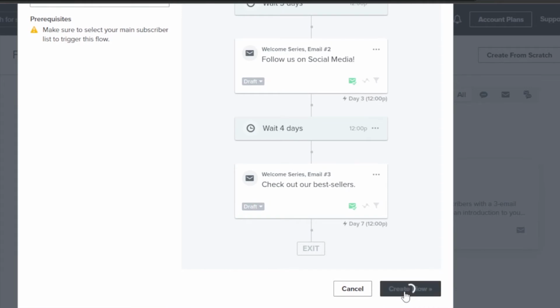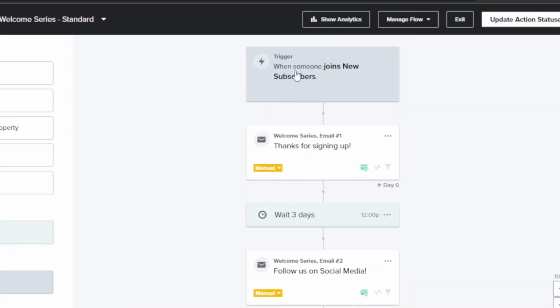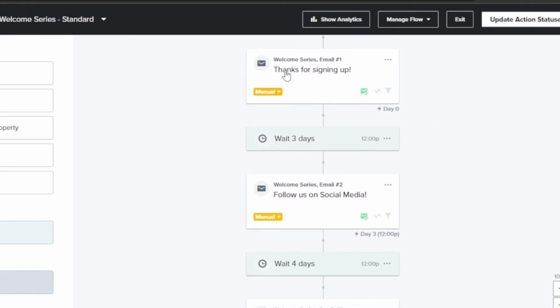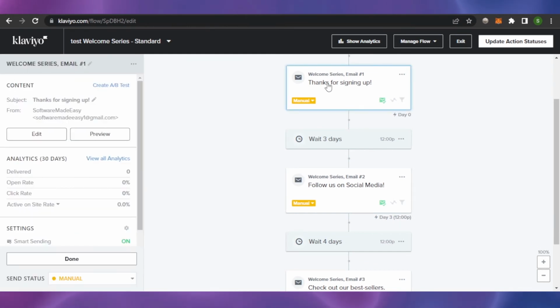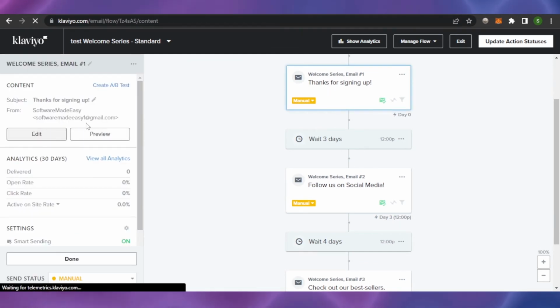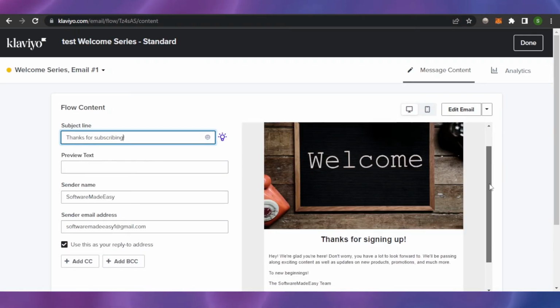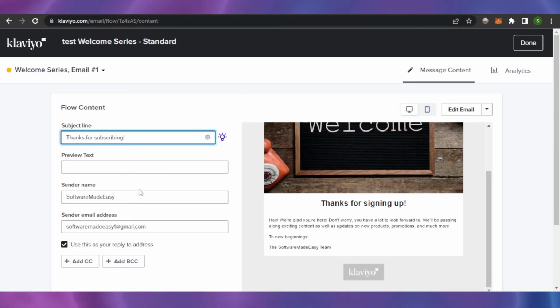Click on create flow. All right, so this is our template. We have a trigger whenever someone joins as a new subscriber. Then I will send them a welcome email. So we have thanks for signing up. This is for our shop or our website that we have. So I'm going to go ahead and send them an email. Click right here and the email will say thanks for subscribing. This is what the email will look like, and you can see I can, of course, add the text here. Once you're done with the editing of the email, you can just click on done.